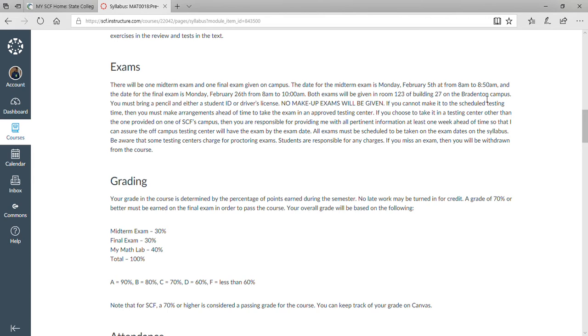If you cannot make those specific dates or times, then you can take the test at a later time in the testing center. There's a testing center on the Bradenton campus. There's a testing center on the Venice SCF campus. Also, if you're out of town or in a different state, I've had students in different states, that's totally fine as well. You just have to do a little bit of searching to find a testing center near you.